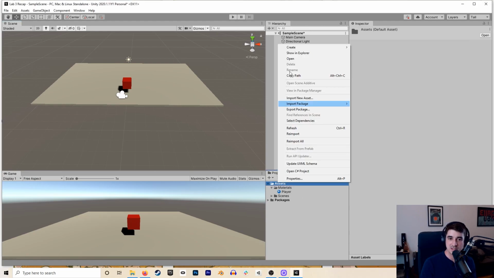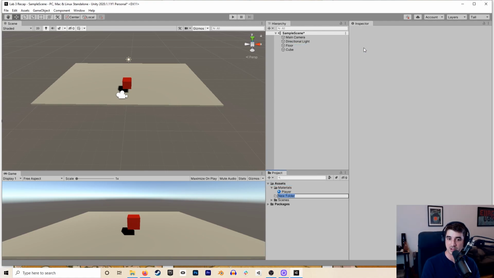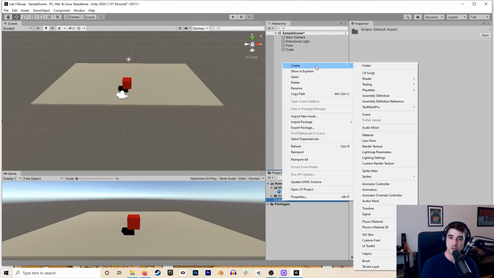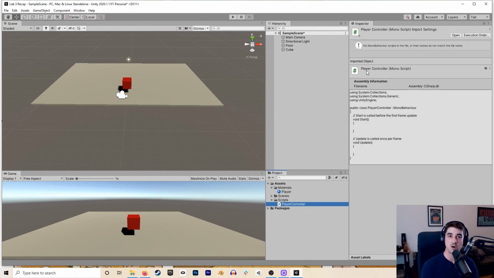Similar to the fashion that we've done it multiple times in the first two labs, I'm going to go ahead and make a folder for my scripts. And in my scripts folder, I'm going to create a new C# script. I'm just going to call it player controller, somewhere to contain all the controls for our cube and how to make it move.